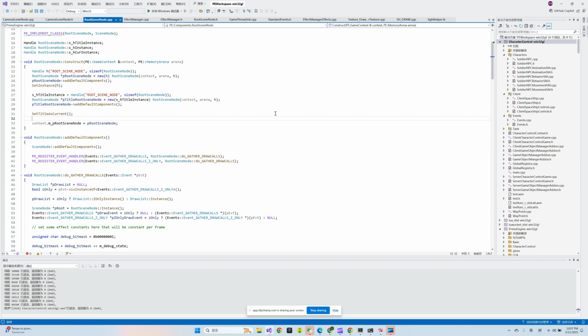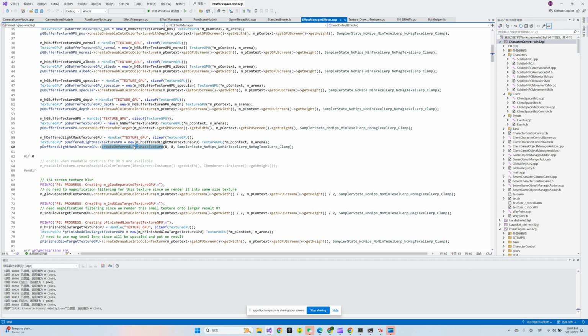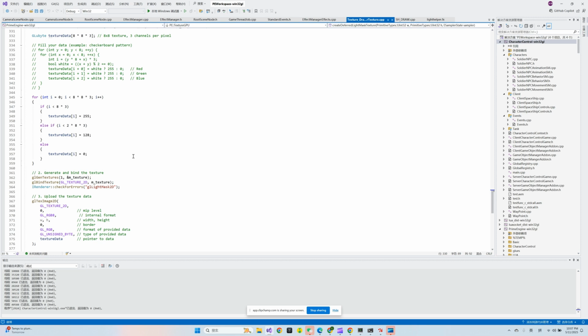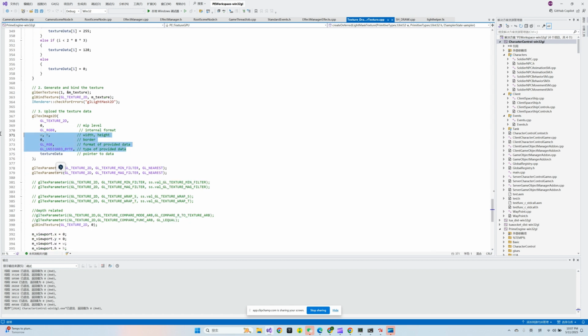It doesn't support compute shaders, so we use an alternative idea, which is to create eight textures to store the masking. You can see I created a deferred light mask texture. It's basically just a texture with RGB 8, so it's 8 bits of data for every pixel, and the width is 8 and the height is 8.